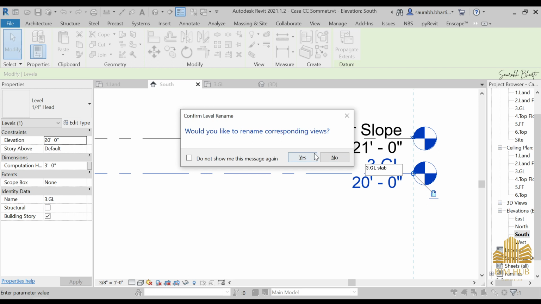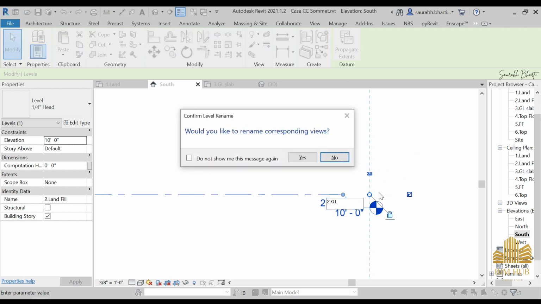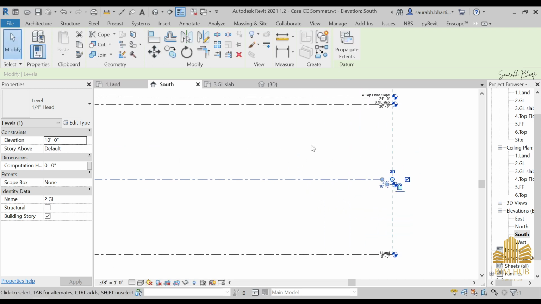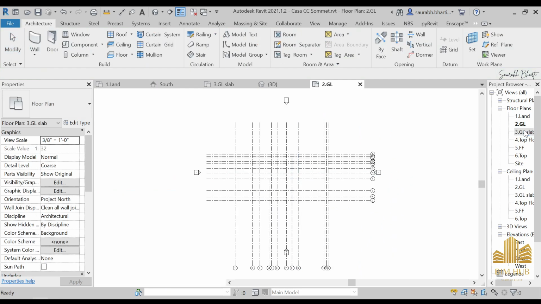Slab is like floor. So we also call it a slab. This is our ground level. Now, as we can see, we have made this ground level. Again, go to this ground level, this ground slab actually.